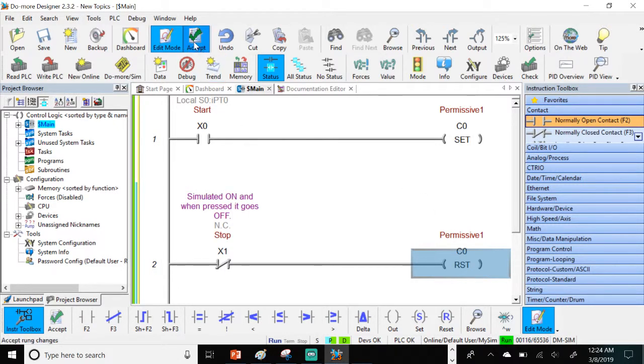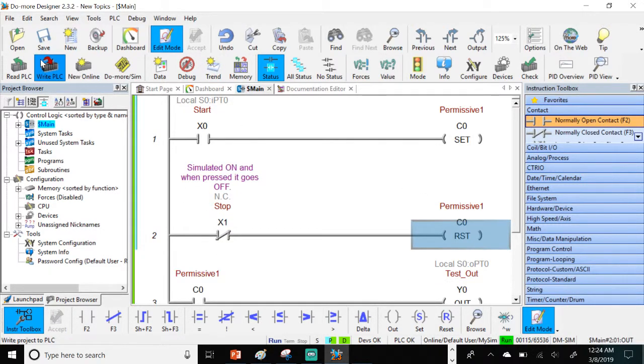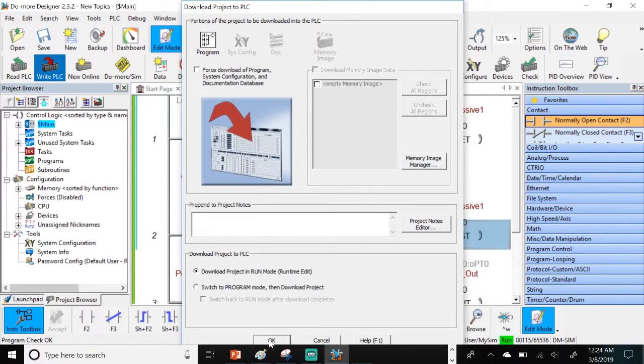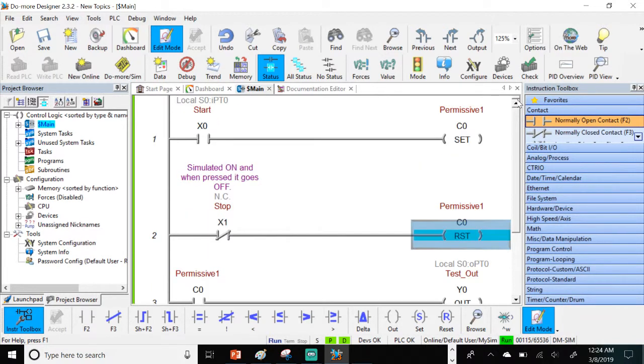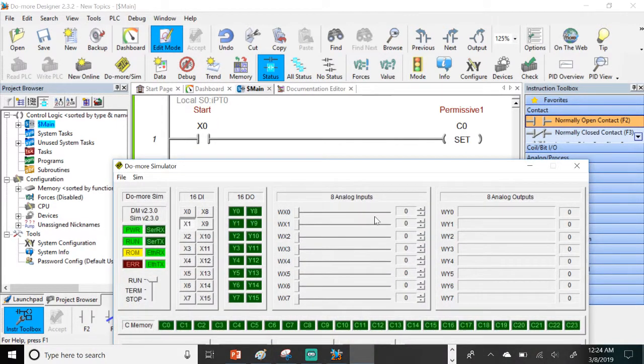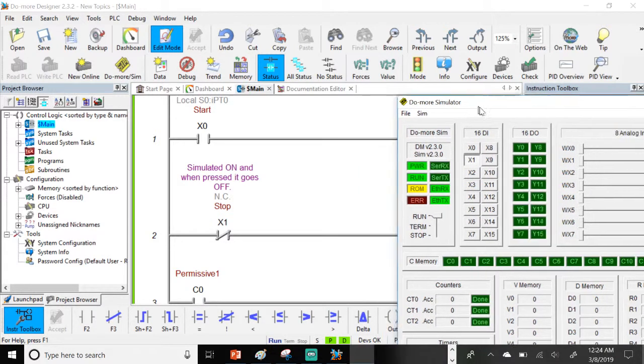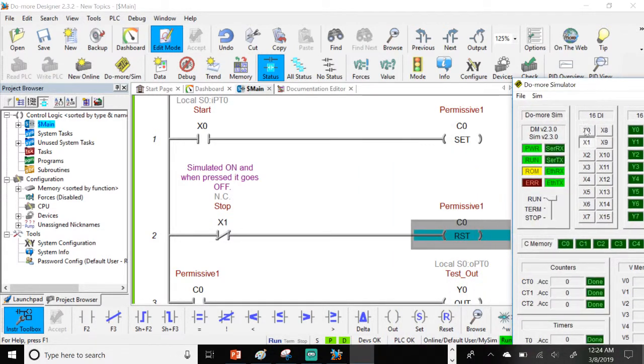All right, let's accept the changes. Let's write to the PLC. All right. Now look what happens. Put the simulator side by side with the program. So when I hit X0, notice that this is off, right? And notice that this is on. It stores the value in. So right now this is at 0. You can see C0, it's 0.